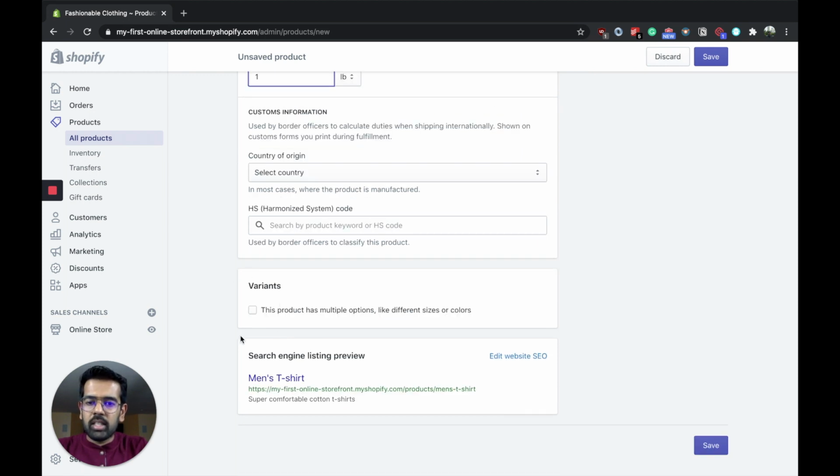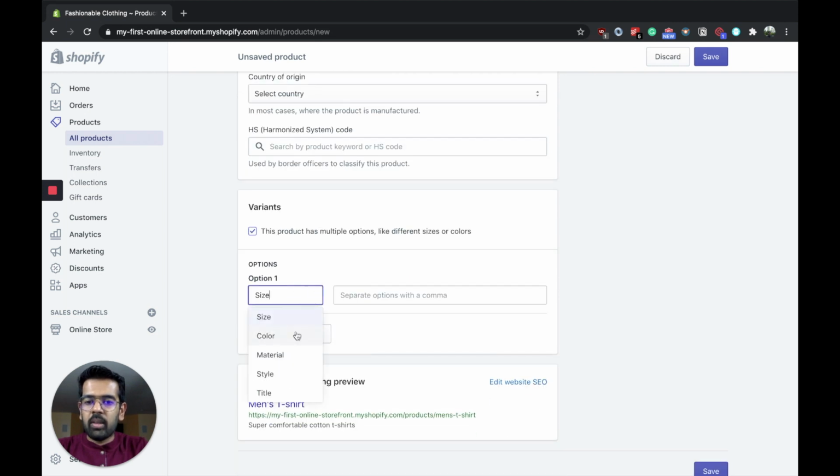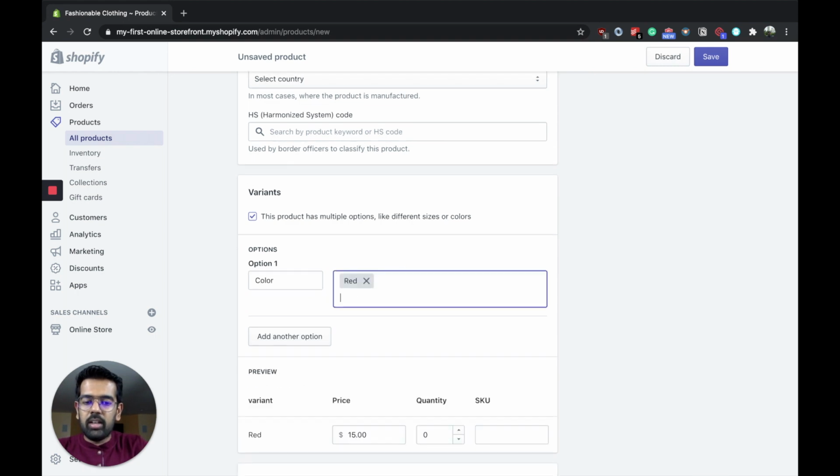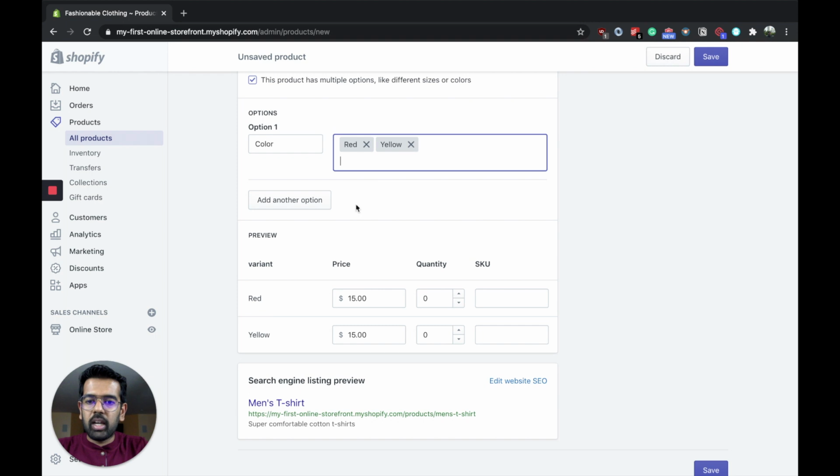So in this particular section, since my product has two variants, which is a red and a yellow t-shirt, I'm going to click this checkbox and say that I have t-shirts available in different colors, which is red and yellow. Once I do that, I have a preview of different variants and can adjust the price for each variant, but I'm going to sell them at the same price. I have 100 t-shirts of the red variant and 100 t-shirts of the yellow variant.